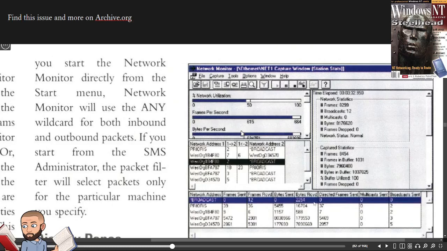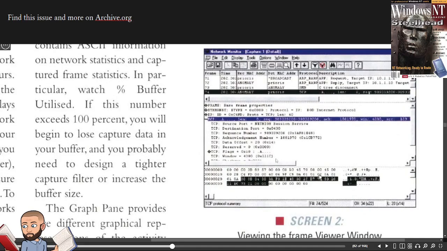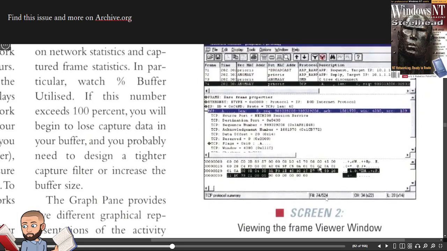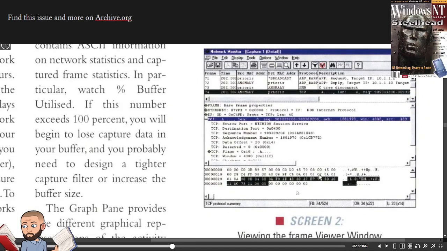How many of you watching have used Wireshark before? And let me give you a quick sneak peek at screen 2. This is the frame viewer window. And then notice the hexadecimal down here.